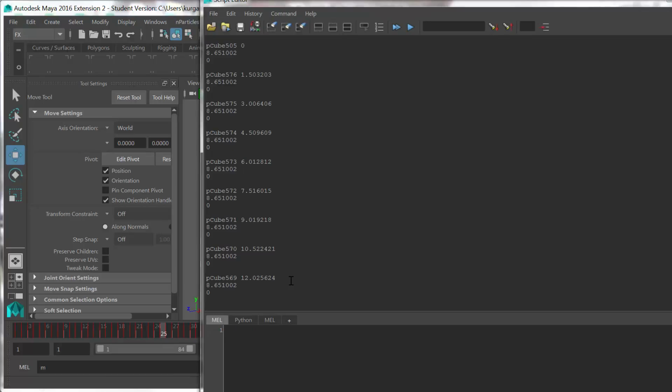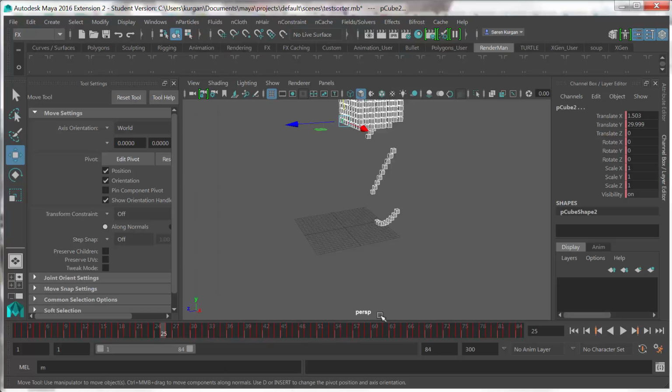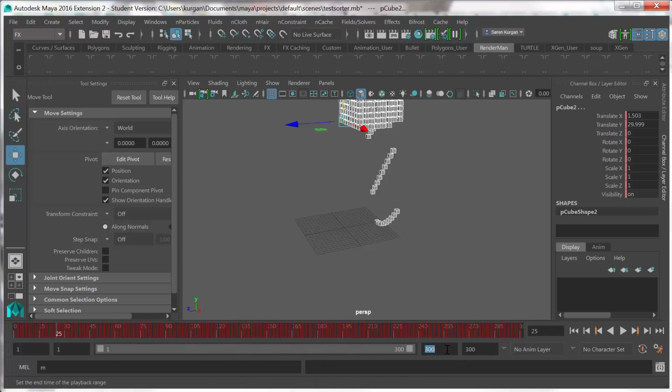Okay, so now it's done, and what it does is it takes that list, the sorted list, and then it offsets everything by 1 frame. So in this case, where we have like a lot of objects, it will have made a lot of frames, since everything is offset.